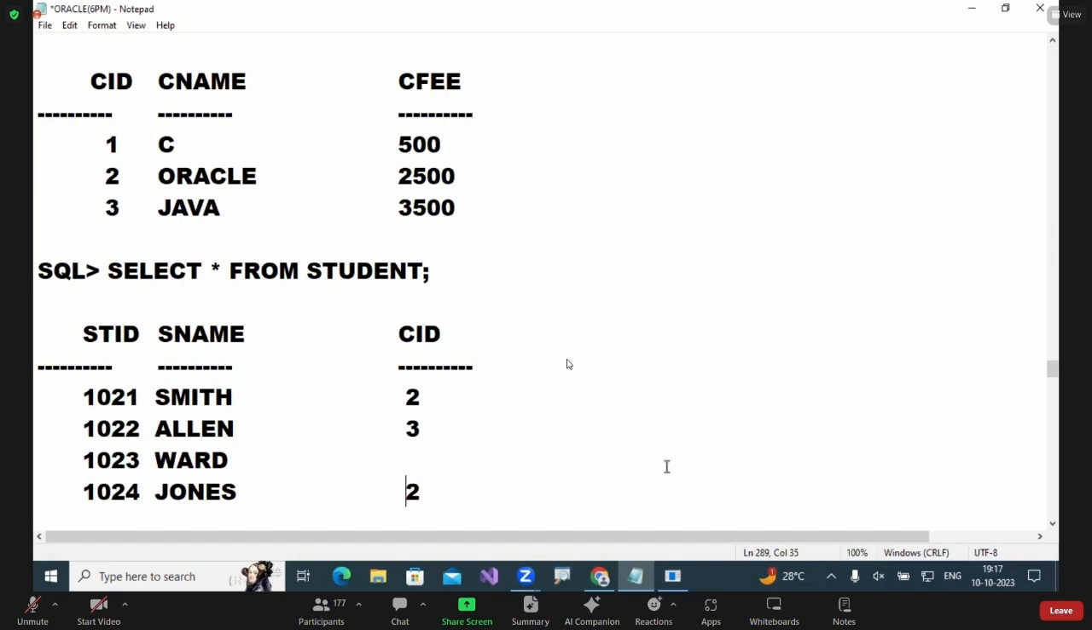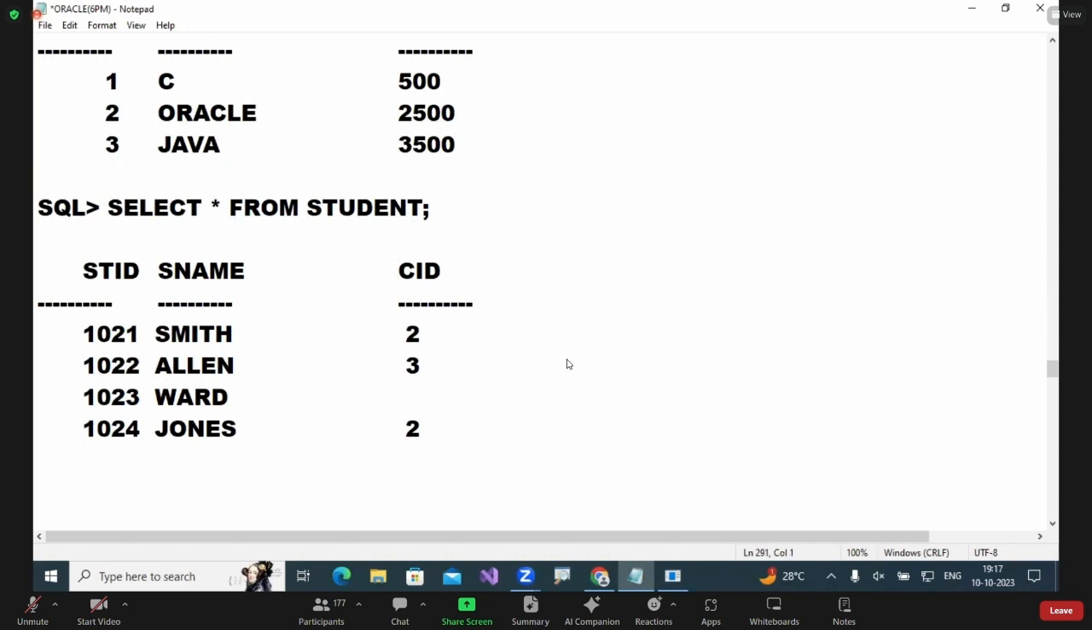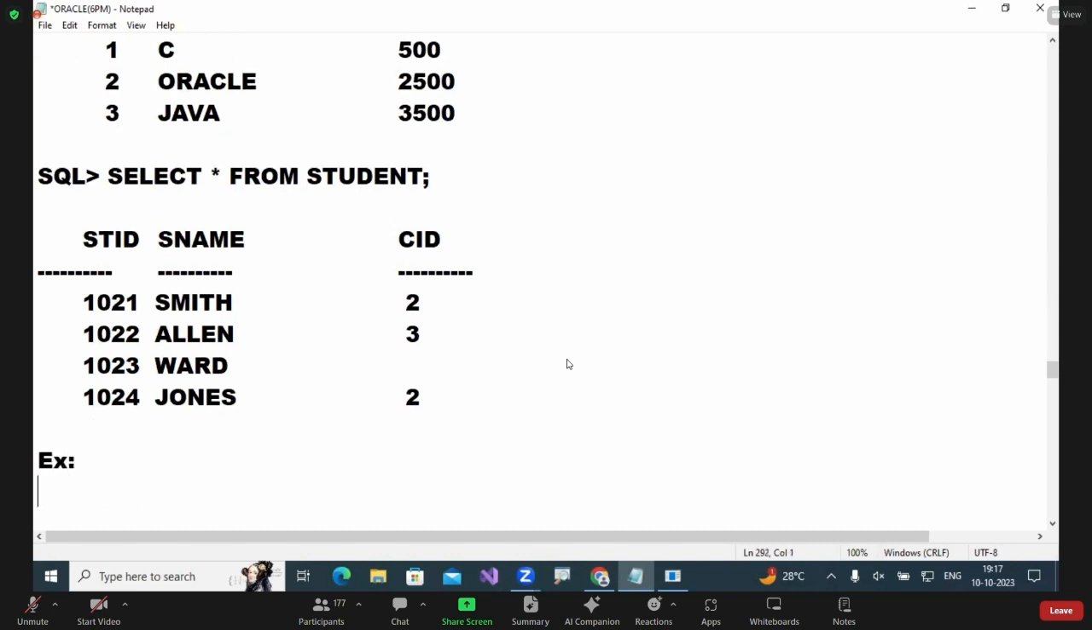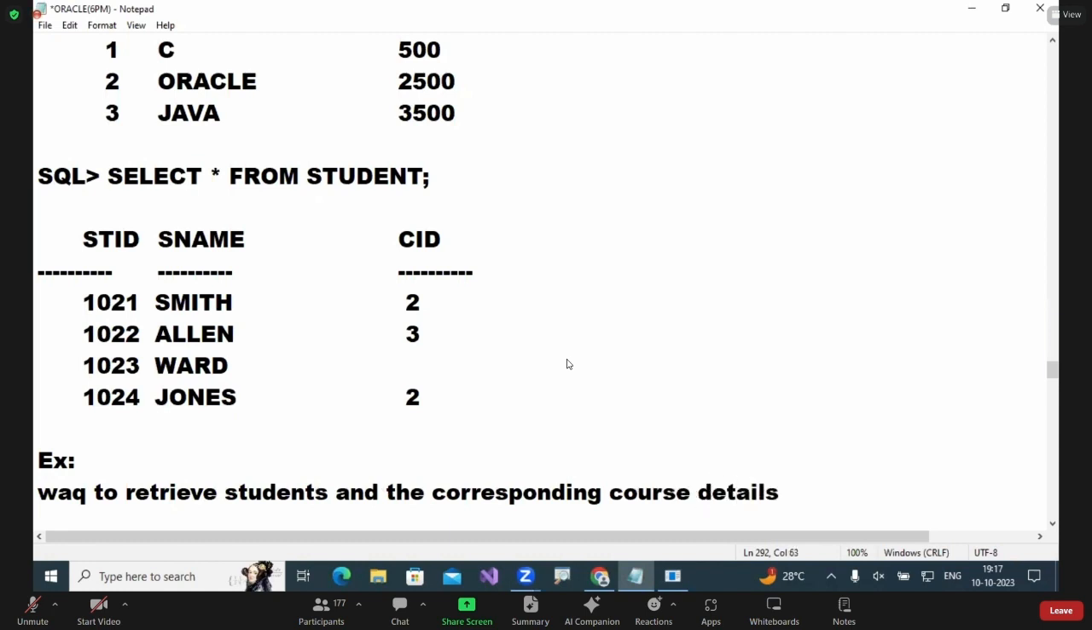Clear? So now these are the two demo tables. Now we will go for examples one by one. Take the first example. Write a query to retrieve students and the corresponding course details from the tables.